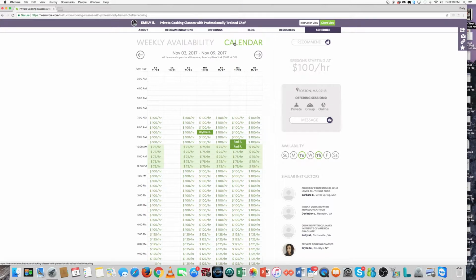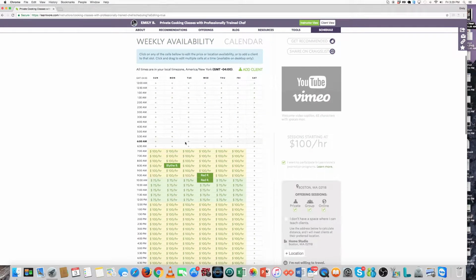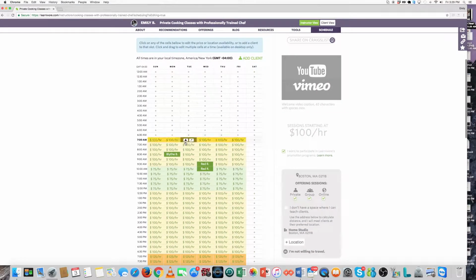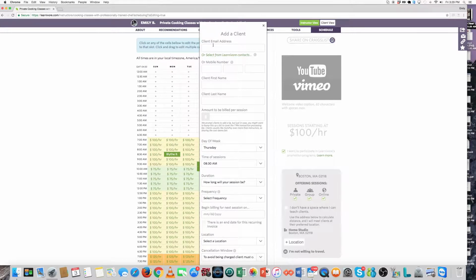You should also add your current students to your schedule to make sure that people don't attempt to book sessions during those times. So let's go back to the weekly availability and add your current clients. To do that, you can simply click the Add Client button here, or you can navigate to the day and time when your client takes sessions and click and add a client here. You can add clients. They do not have to be on Learnivore, so you can add their email addresses or their mobile phone numbers and add them in this fashion.